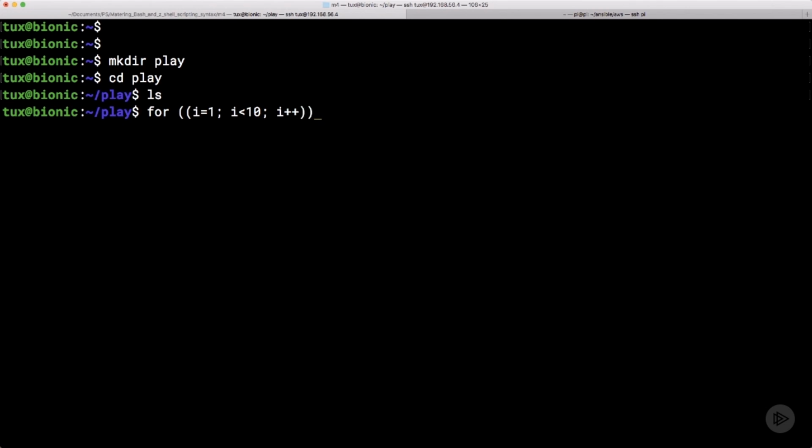We close off our double parentheses, and we don't need to worry about the extra spaces here. We don't need the spaces inside of the parentheses. We can then go into our do block, so semicolon and do. And then what we can do here is maybe touch, and we can have file and just call it $i after it. So that's going to be file1, file2, and so on.